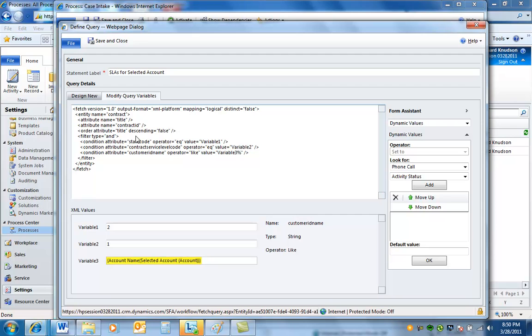But anyway, so that's how you can create dynamic queries in Dynamics CRM 2011 Dialogs.